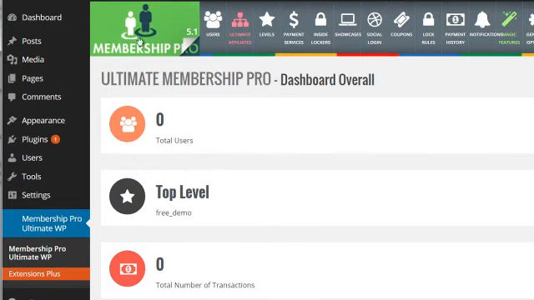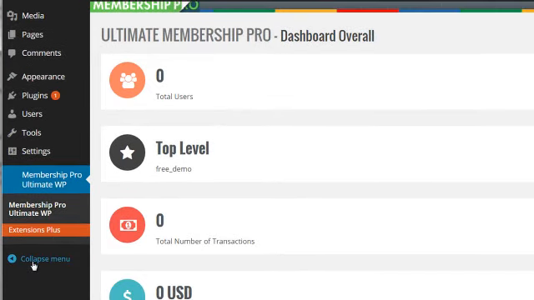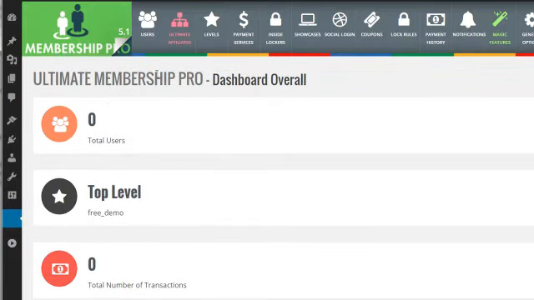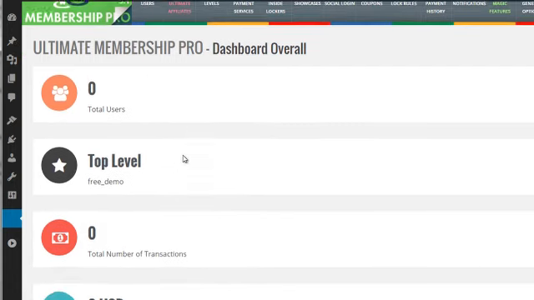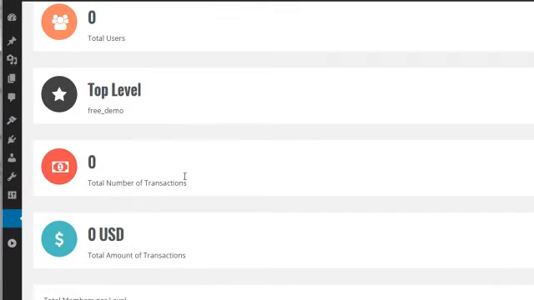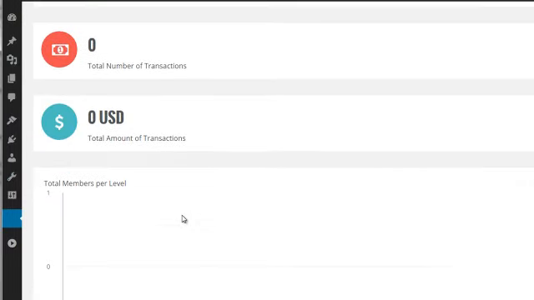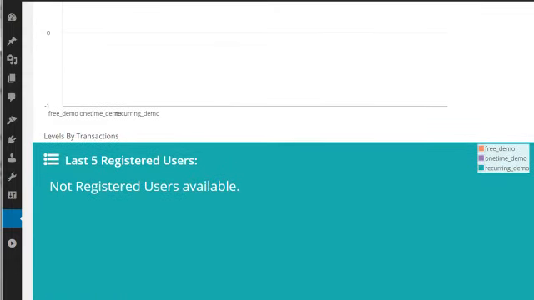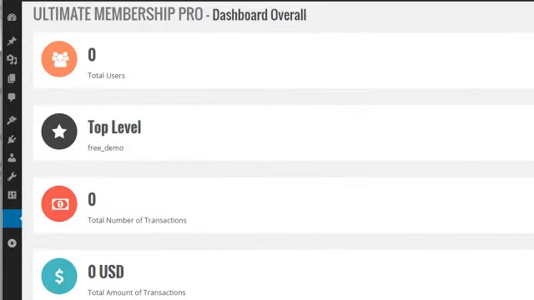Now, in order for you to see better, I'm going to collapse the menu so that we can push everything to the left. So up at the top, you can see the dashboard. This allows you to see how many users you have, how many transactions you have, and the total amount of transactions you have. So basically, you have access to the statistics every time you log in.